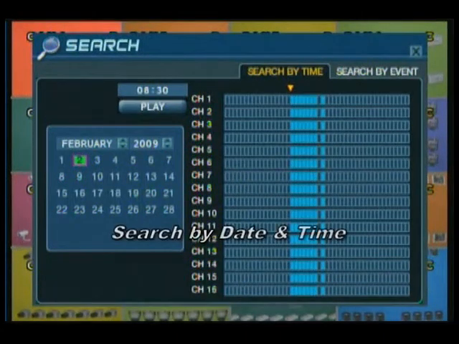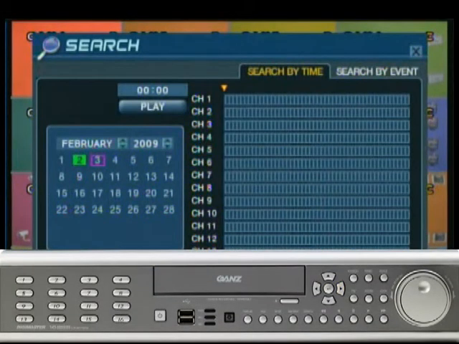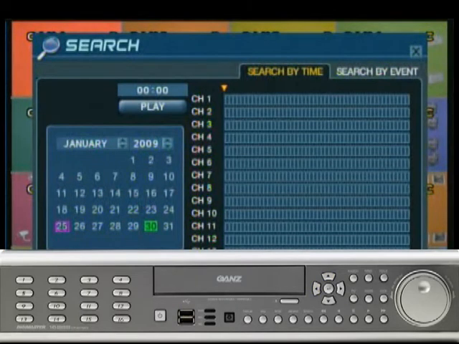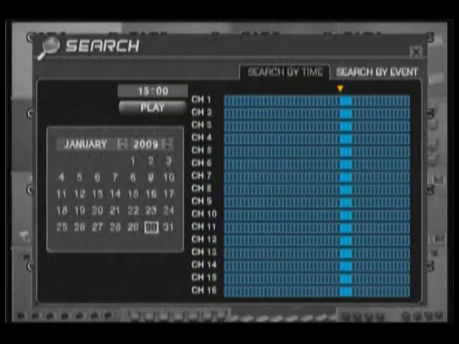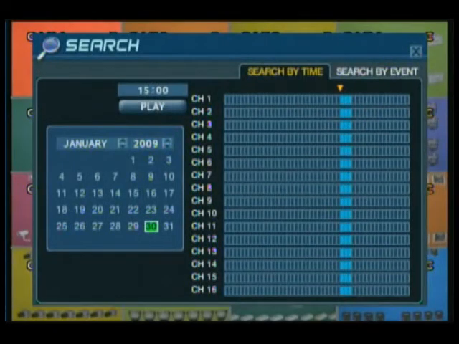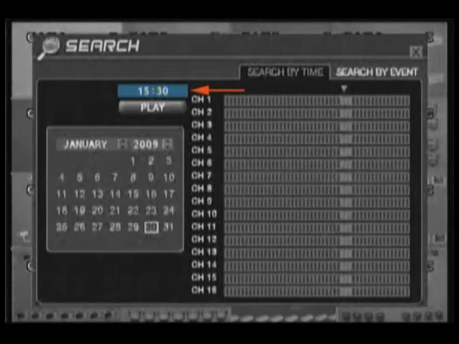You are now looking at the Search by Date and Time menu. Press Enter to activate the cursor square on the calendar. Use your directional arrow keys to move around on the calendar. To select a date, move the cursor square to that date on the calendar and press the Enter button. This will activate the yellow arrow that's above the video timelines for all of your channels. Use the left and right directional buttons to move the arrow along the timeline. You'll see a time of day clock at the top of the screen, which indicates your current position on the timeline.